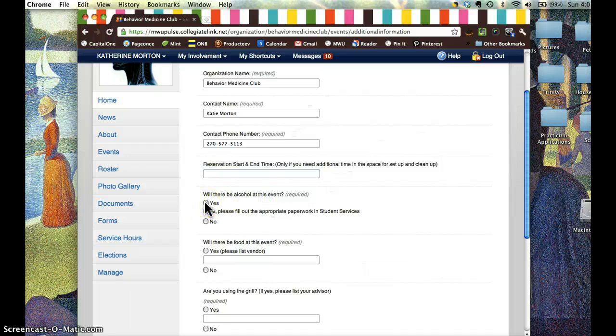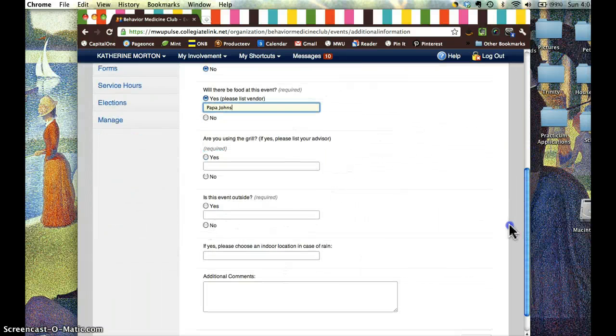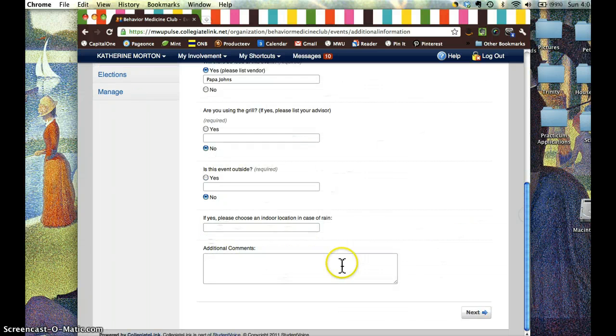If we decide to have alcohol at the Behavior Medicine Club's annual improv show, we'll put yes, and then you'll have to go to Student Services to get more paperwork, but we'll just say no, because we don't need liquor. Food, we'll probably have food, and you'll have to fill out another sheet. The instructions will be listed in the manual, and you enter the vendor, so say Papa John's. We will never be using the grill, so no worries. Outside, it usually won't be, and so basically then you just put down information.